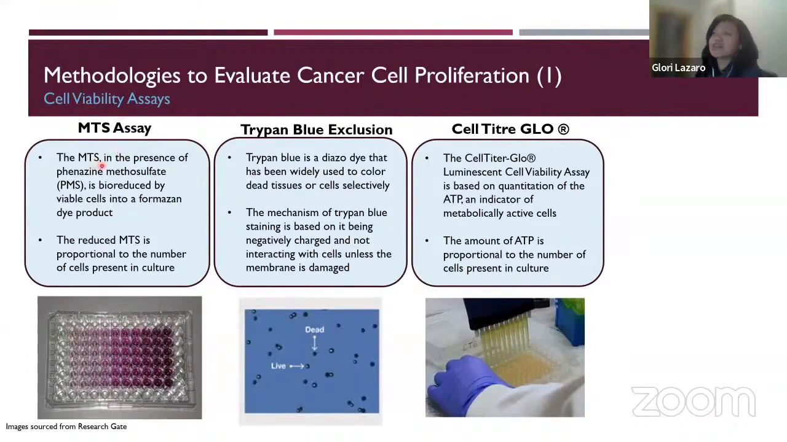So MTS, it's a substrate that will change color pag na-metabolize siya ng cells na nabuhay. So not dead cells, but only live cells will metabolize this MTS. And when they metabolize, they form this formazine dye product. And that's what you see here. It's like a purple dye. And so what you see is, the more live cells you have, the darker it is. The less cells you have, the lighter the color. So that kind of is a surrogate for cell proliferation.